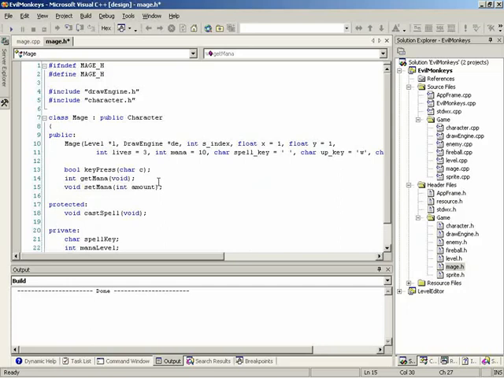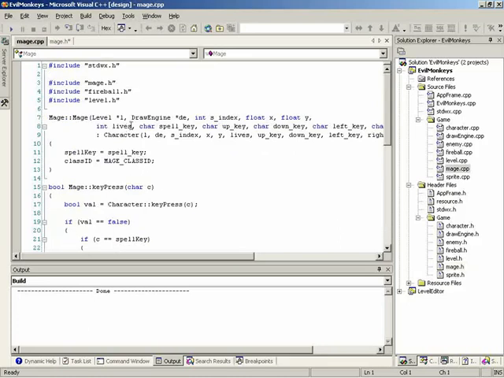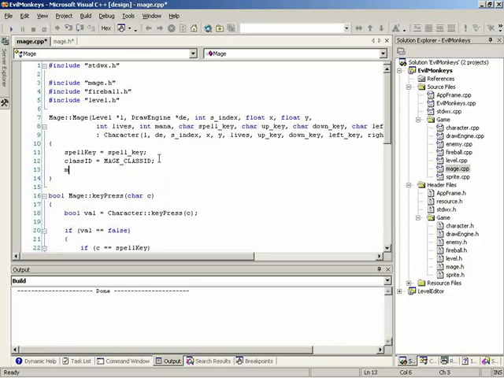Now that we have this in place, we're pretty much done with the header. Let's copy these two real quick. Now I want to come over to the Mage CPP file. Starting out right after lives here with Mage, let's add in int mana, like such. Now that we have this mana coming in, let's make sure we set our mana level equal to that mana, like such.